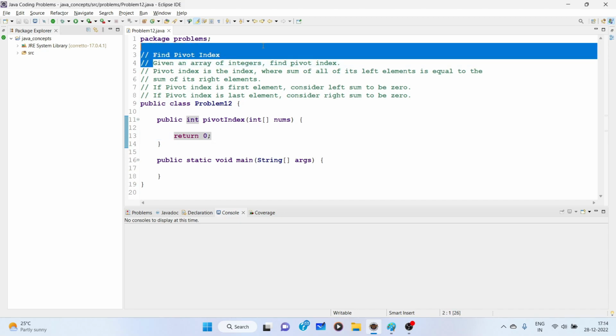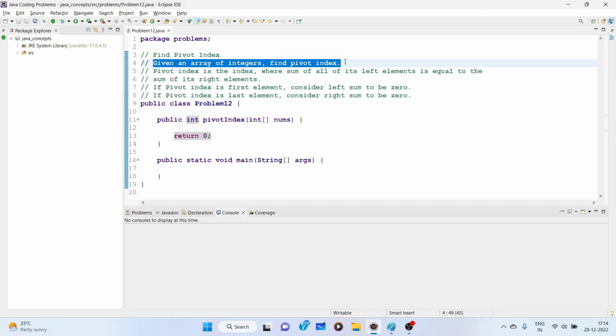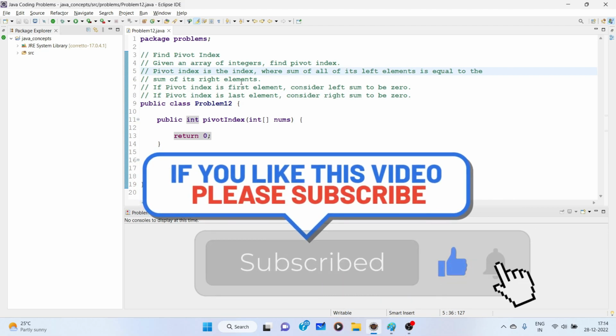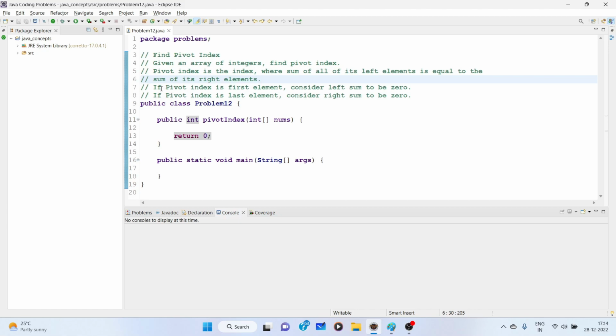Given an array of integers, we have to find a pivot index. So what's the pivot index? The pivot index is the index where the sum of all of its left elements is equal to the sum of its right elements. In case the first element of the array is the pivot index itself, there will be no left element, so we have to consider the left sum to be 0. Similarly, the right sum has to be 0 when there are no right elements.